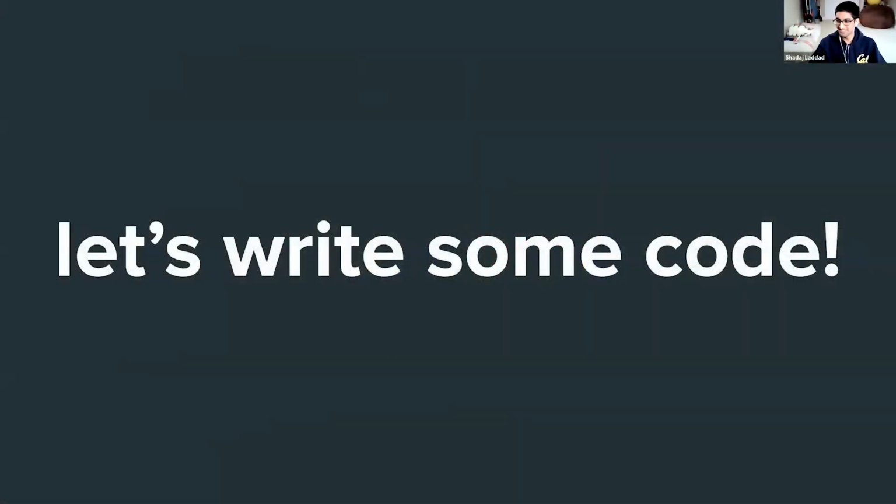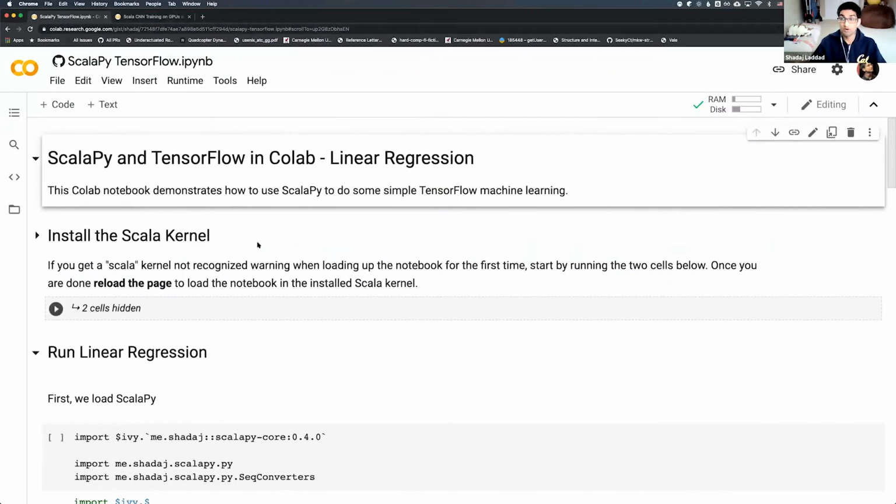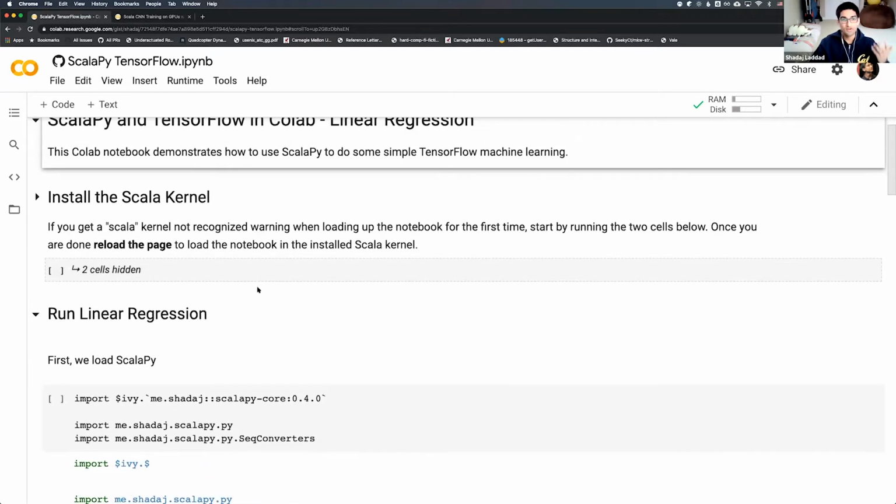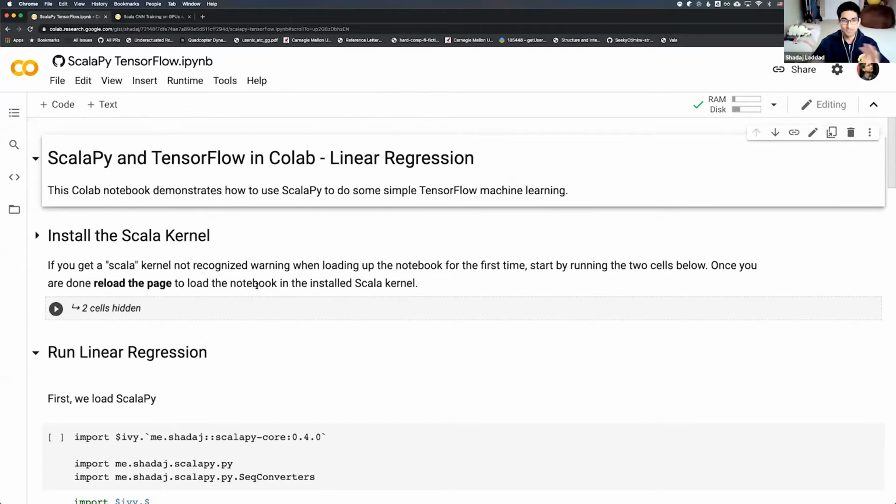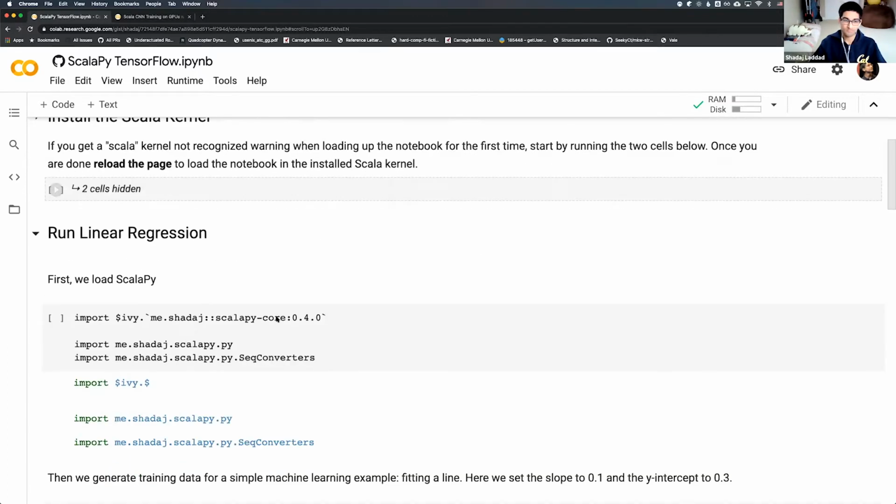So before we jump into the internals, let's write some code. ScalaPy works with Jupyter notebooks, and you can use them through the Almond implementation of the Scala kernel for Jupyter. Here, I've actually loaded it directly into Google Colab, which is a hosted Jupyter environment. So we're going to go through two examples. The first, we're just going to do some simple linear regression using TensorFlow. And in the second, we'll build up a full deep learning model.